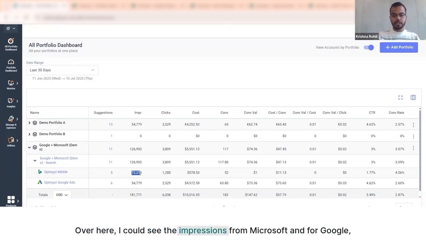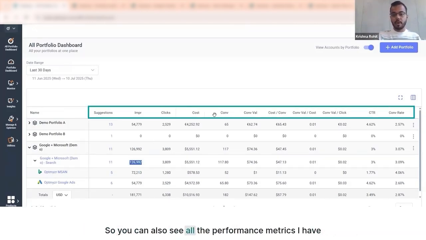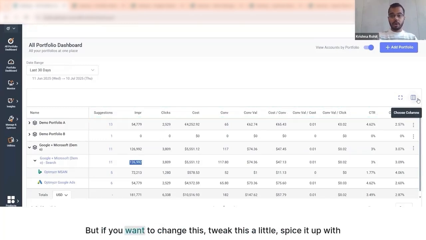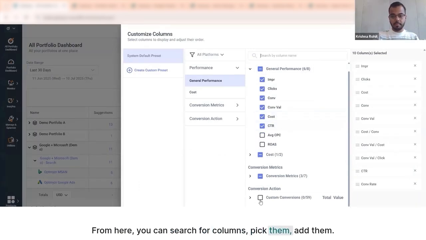Over here, I can see the impressions for Microsoft and for Google, but at the same time, I can also see what's happening at the overall level. So you can also see all the performance metrics I have plugged in here, like conversion rate, conversions, etc. But if you want to change this, tweak this a little, spice it up with metrics that are more important to you, simply choose columns from here. You can search for columns, pick them, add them.